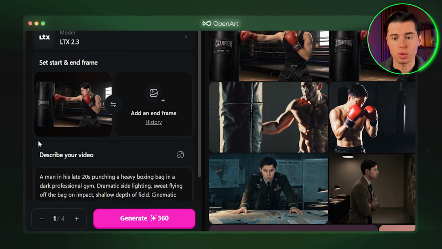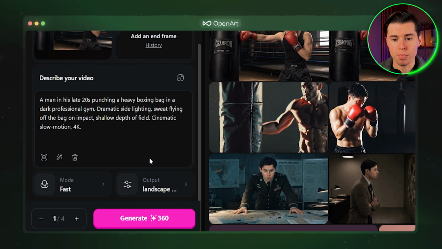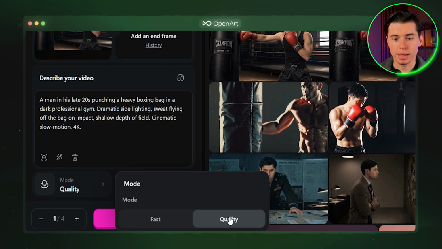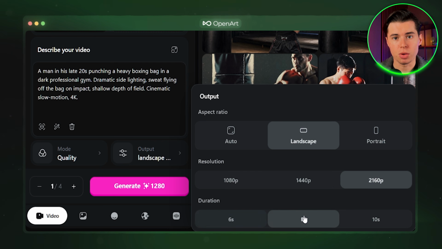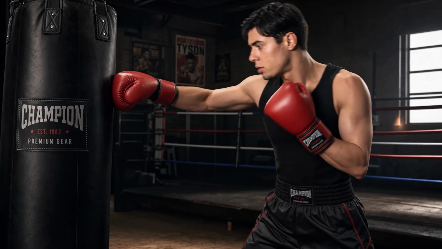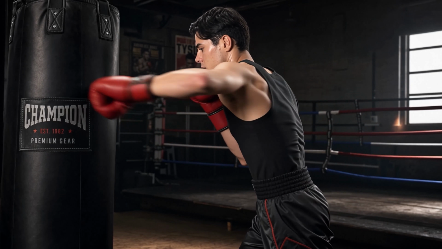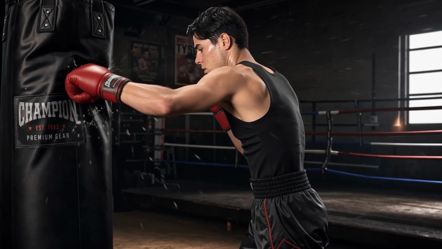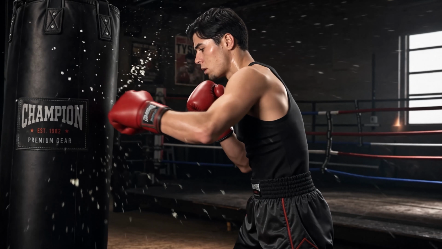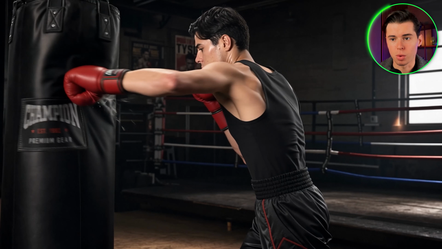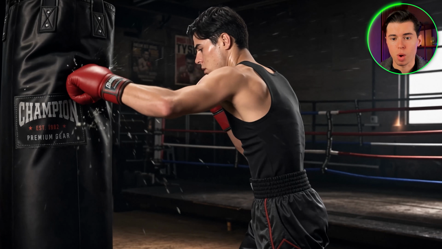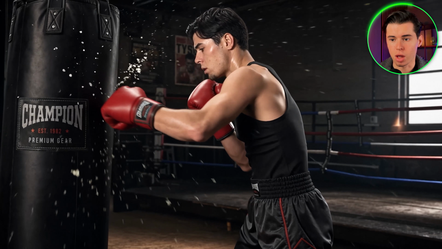So for this one, I'll use the same starting frame with the same prompt. For the mode, I'll go with quality again, and for the output, I'll choose landscape at 4K and 8 seconds for the duration. So here's what I got. What stands out on this one is that even though we still get almost the same length, it gives us only one punch into the bag with a really long slow motion moment, which makes the whole thing feel a bit less dynamic than I would have wanted.